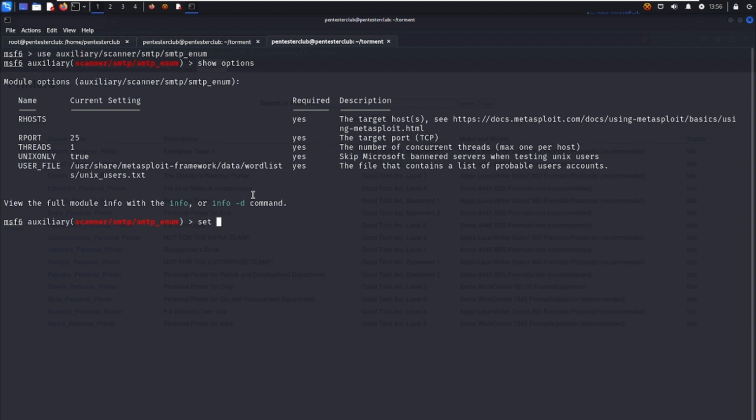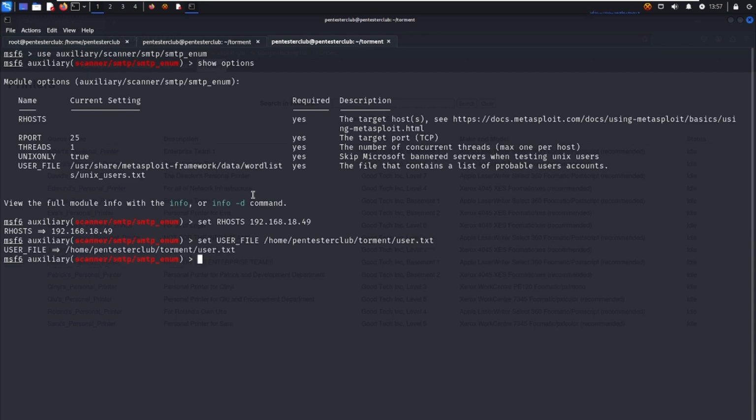I have got here. Now just type here set RHOSTS, our target, 192.168.18.49. Our targeted port is 25. That's it. Our targeted IP address is 49. So set the user file, just type here USER_FILE equal to where you have stored this one. So home, vendors, to club, then torment, then user.txt. That's it. Now you just type here exploit.